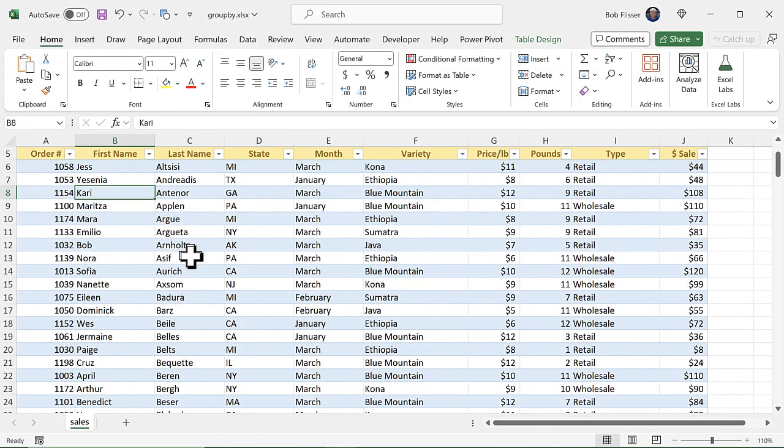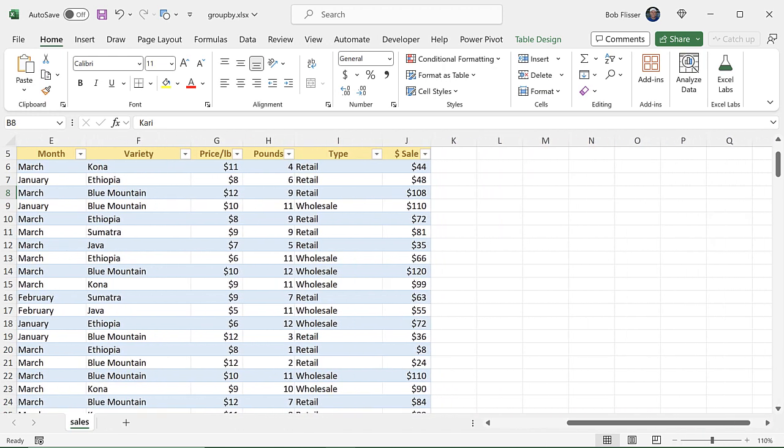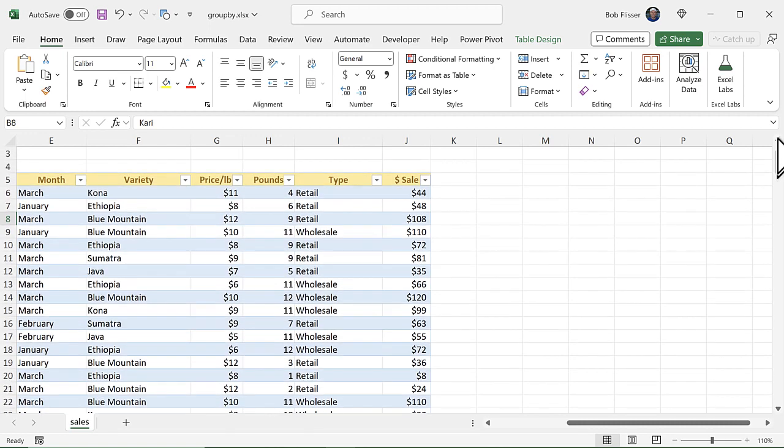One thing you can't do with a pivot table that you can do with this function is put the results off to the side next to the source data. So that's what I'm going to do. I'm just going to scroll over a little bit. I'm going to scroll up here because I want to see on top of the table, and I'm going to click right there in cell L5.